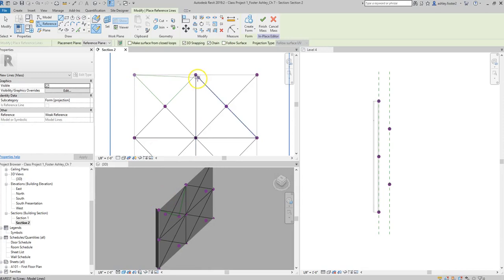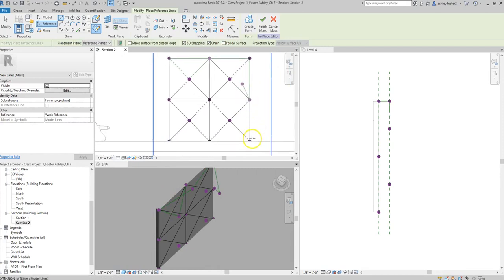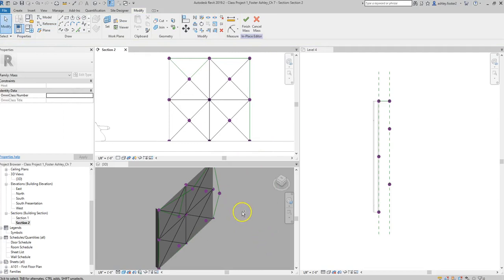Alright, so we're going to continue in section 2. I'm just going to go up, down, and around because we're going to need lines along the outer edge. And escape once to finish. Oh, that is not right.